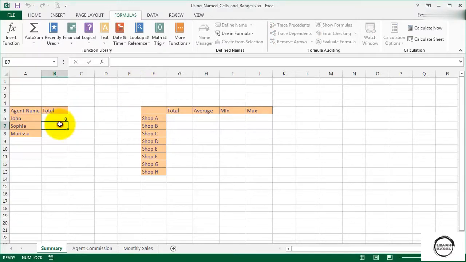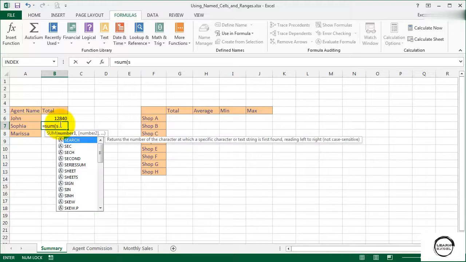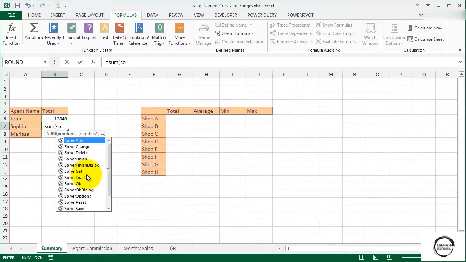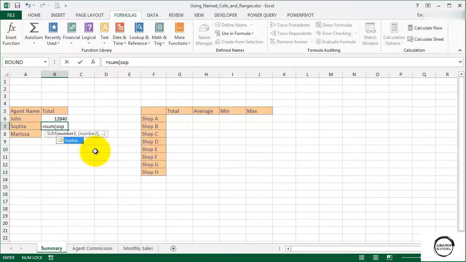Click on the cell below, input equal sign, type again sum, opening bracket, type S. So many options, type O. Still so many options, type P. Yes, Sophia is now the only option. Just press tab or double click on Sophia, press return. You see the total commission is 13,210. In the same way, you can find out the total commission earned by Marisa.